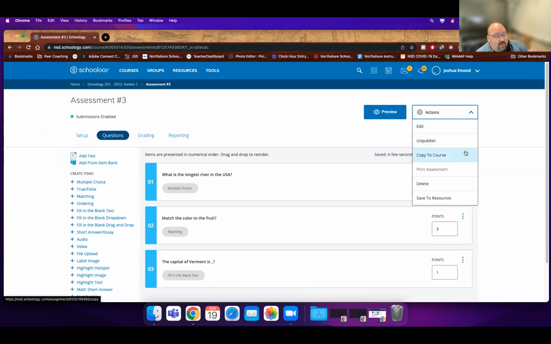You can copy it to other courses if you have. But here's, I think, what you might want to do if you want to save it from year to year. You can save it to resources. Then it saves up in your resource tab up here on the top. And then the next year, you can pull that down into your new class very easily.